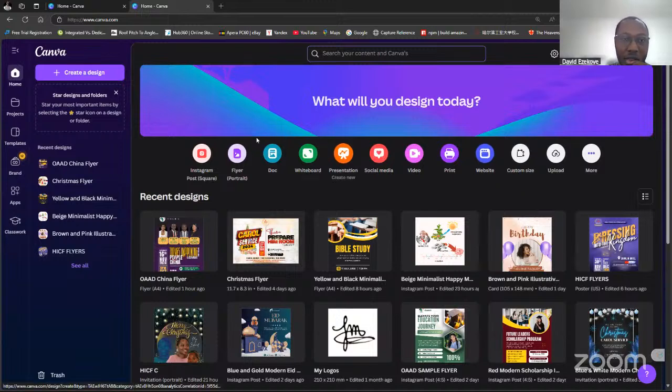So today we'll be using the Instagram templates, using the Instagram post square template. How many of us can see the Instagram square post template on their screen? If you can see it, click on it.